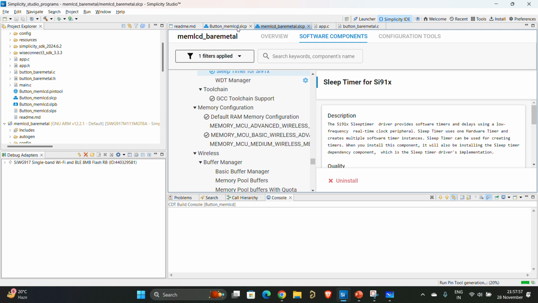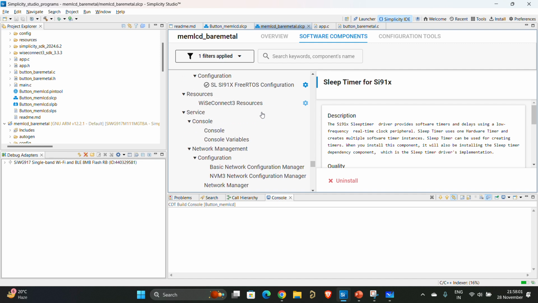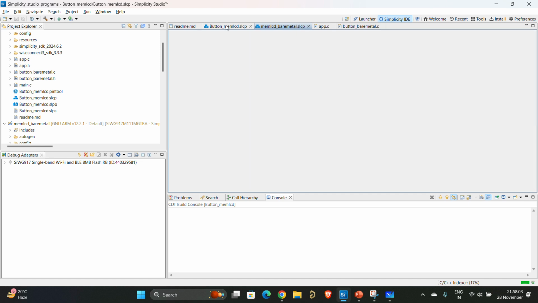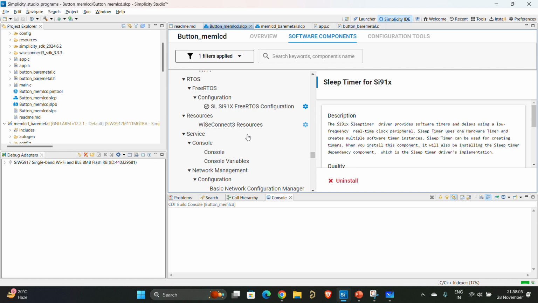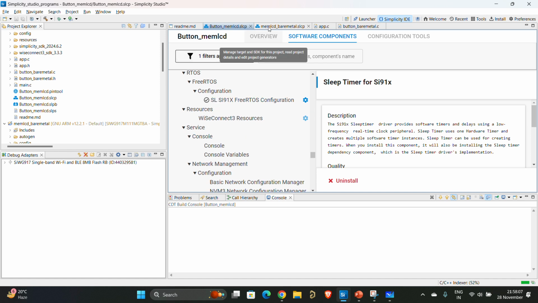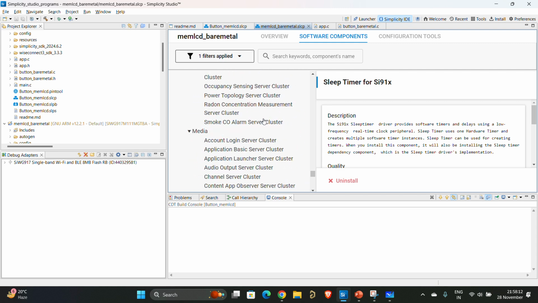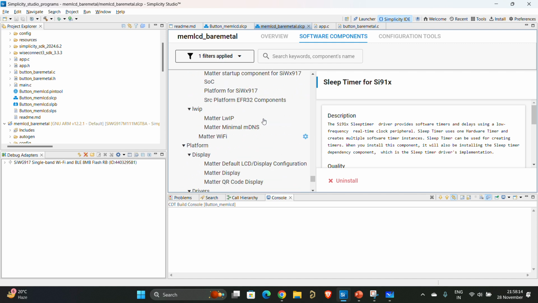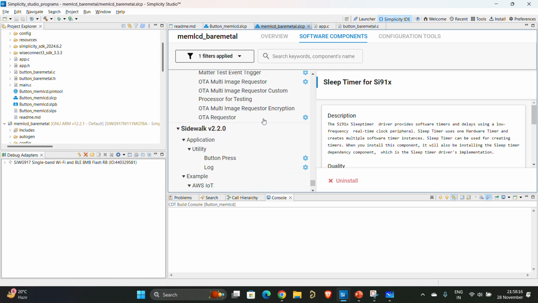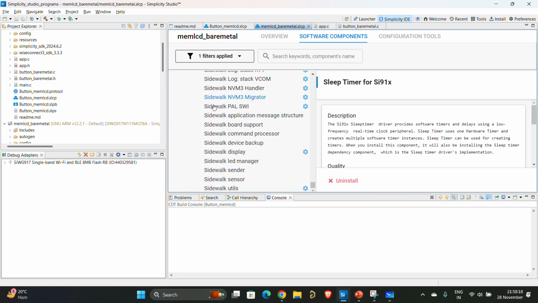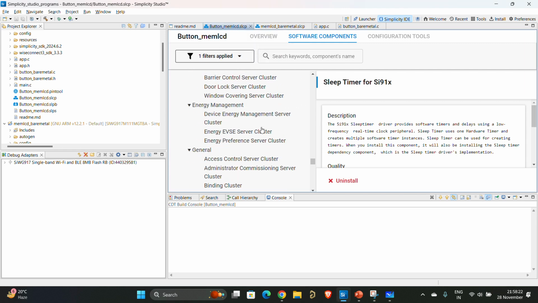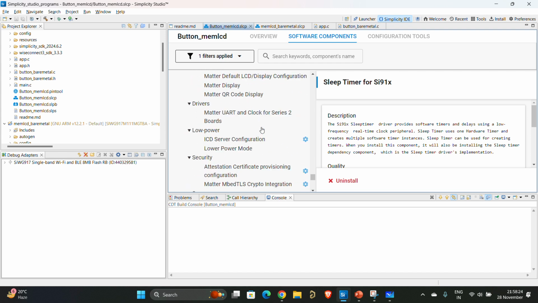Default ROM and memory, these are already installed. So check SI91X FreeRTOS configuration. SI91X FreeRTOS configuration is installed. You have to check every software component thoroughly, or else you will be left with errors. So everything is done. Whatever is there in the MEMLCD is being copied into the button program.